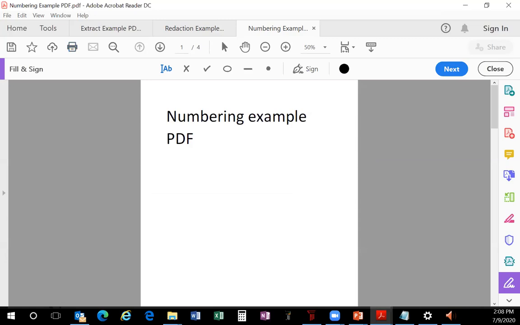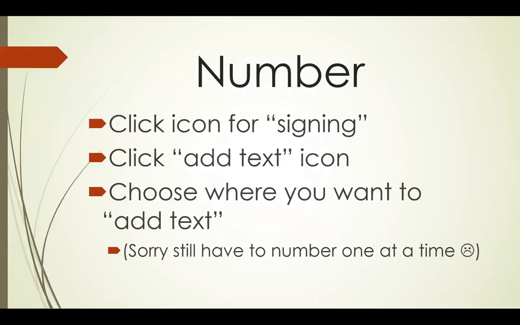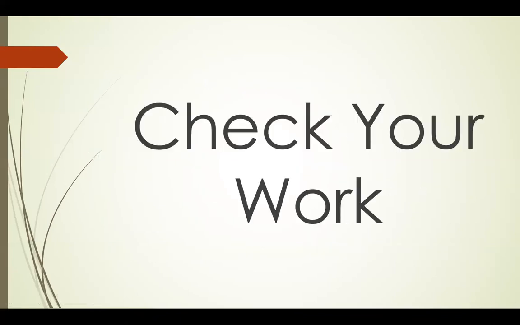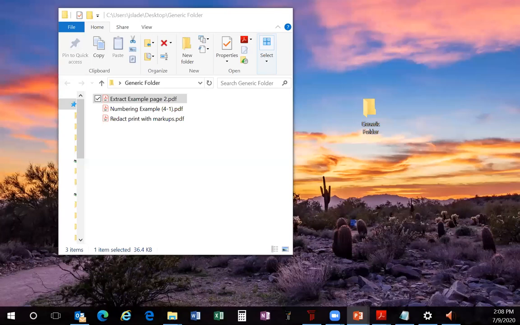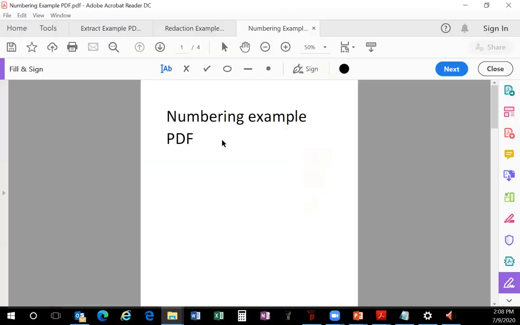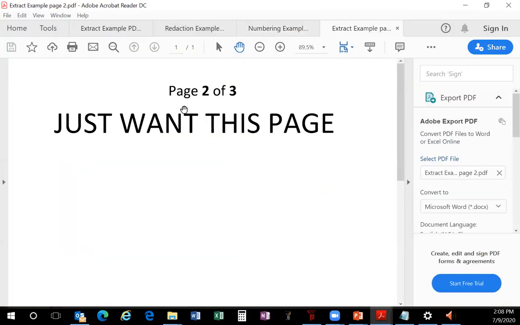But here's the most important step, at least for me when I do stuff like this, is that I have to always check my work. That's easy to do because you save it in a separate file. You can go back and double check before you upload it or present it or send it off to somewhere that you can't get it back. So I double clicked and opened that file again. Is it just page 2? Yep, it's only 1 page, it's just page 2.